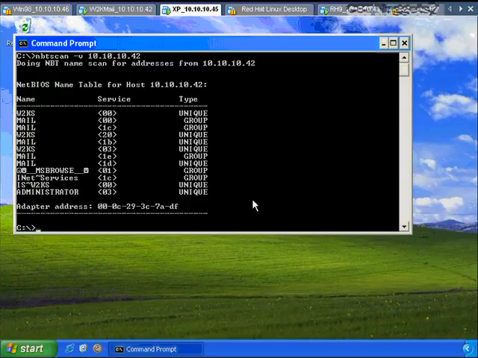And it can show some revealing information, again, about the name of the domain and the name of the computer. And here, it also shows who's logged on to that computer right now. So that can be very interesting.